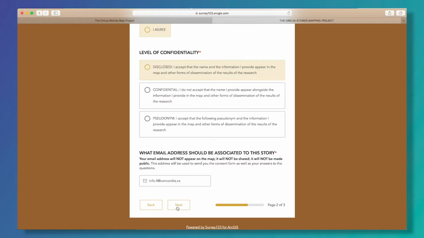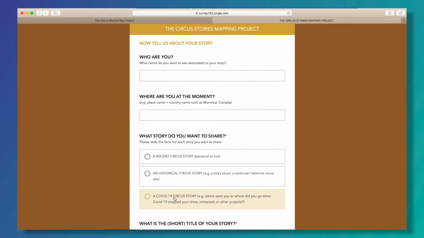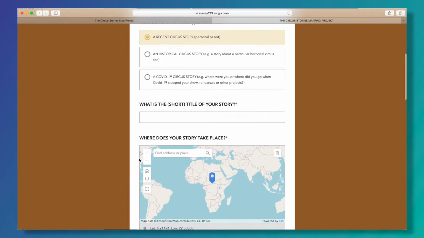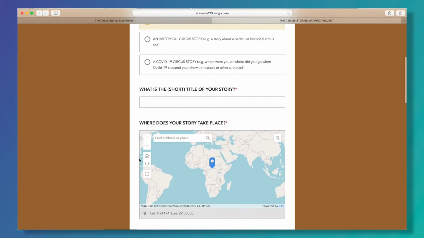This is the name that we'll see associated with the story. I can say where I am at the moment. I don't need to. There's no requirement here. What kind of story? You need to tell us what kind of story. Is it a recent circus story? Is it a historical circus story? For me, in this case, it's going to be a COVID-19 circus story.